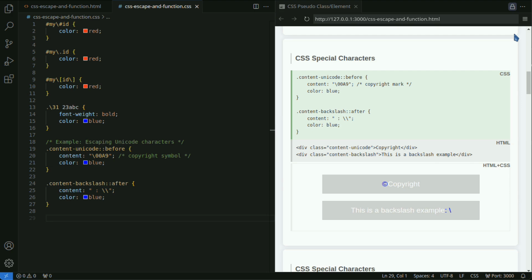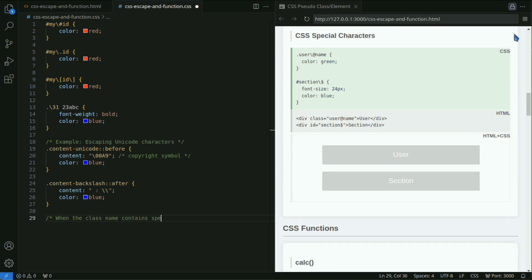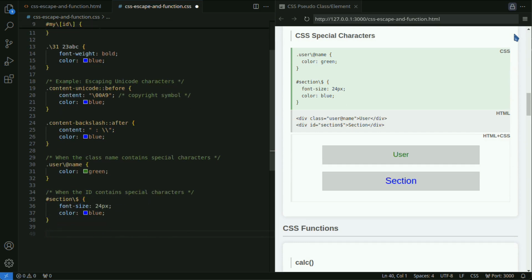When using a backslash in strings within CSS, like the content property, it must be a double backslash. In this example, is written to display a backslash in the string. Here, we are escaping elements that contain special characters, and $.